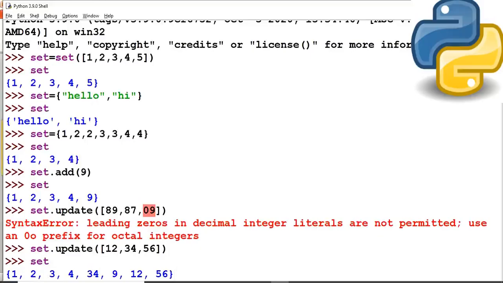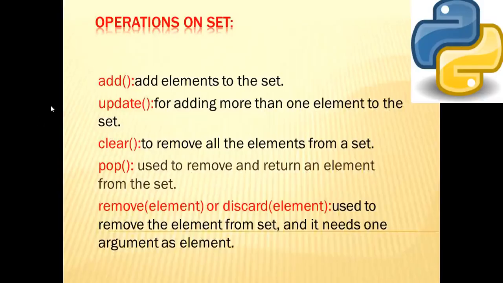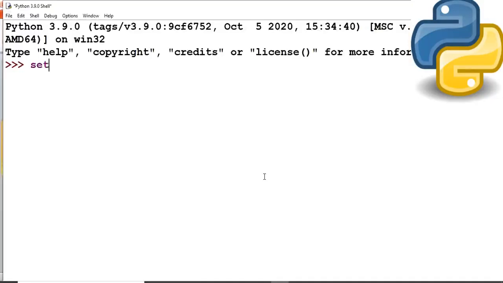Okay, so now clear method. Clear method is used to remove all the elements from the set. Let's say I have a set with 5 values. I am using clear method to clear all the elements from the set. You can see set is cleared.